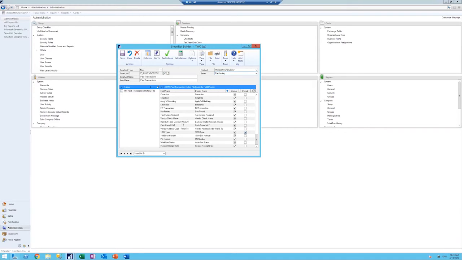So now, as you can see, we don't have that vendor name listed. We only have the vendor ID, but we don't have the vendor name.